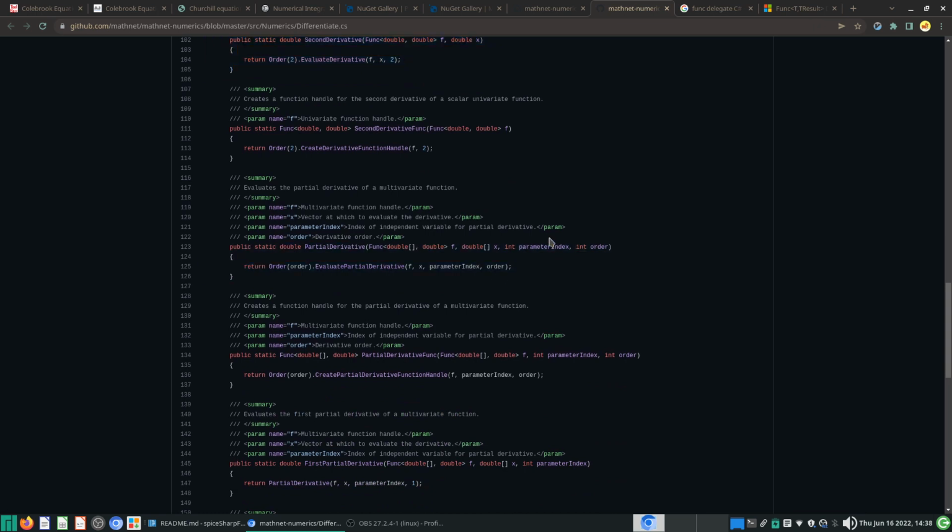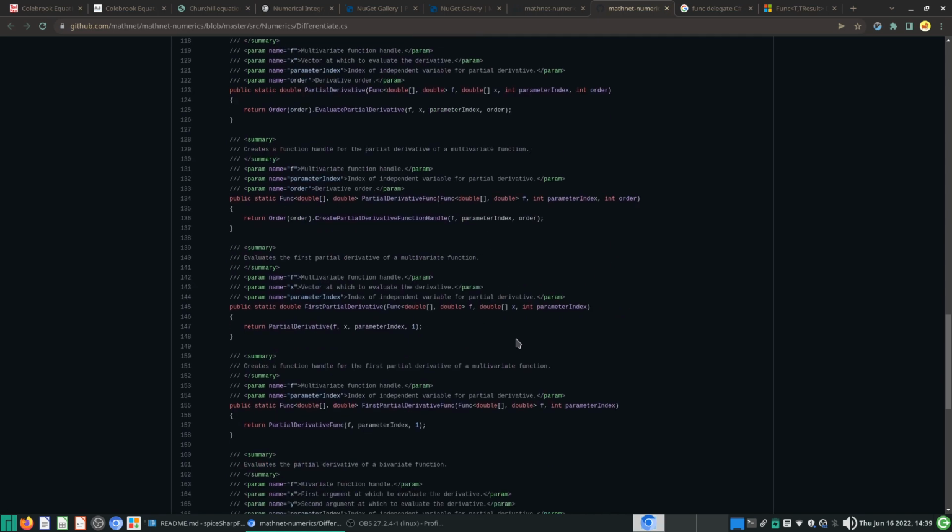And quite interesting here, we have a partial derivative. So what's the partial derivative here? It takes in an array of doubles. This is a double array, and it actually also puts out a double array. There's an int parameter index and an int order. This order thing is the same. You can just use the first partial derivative here.